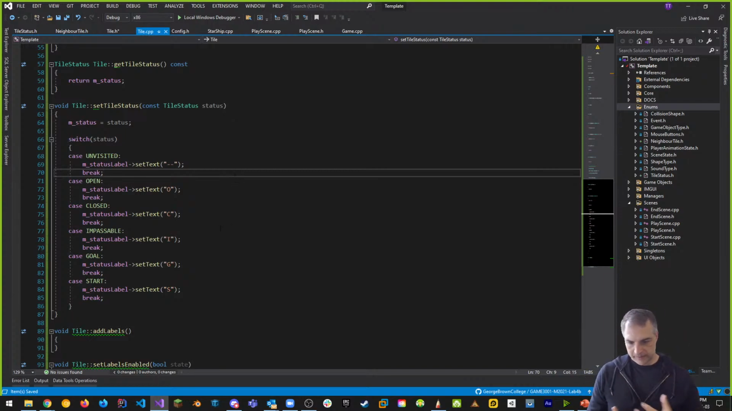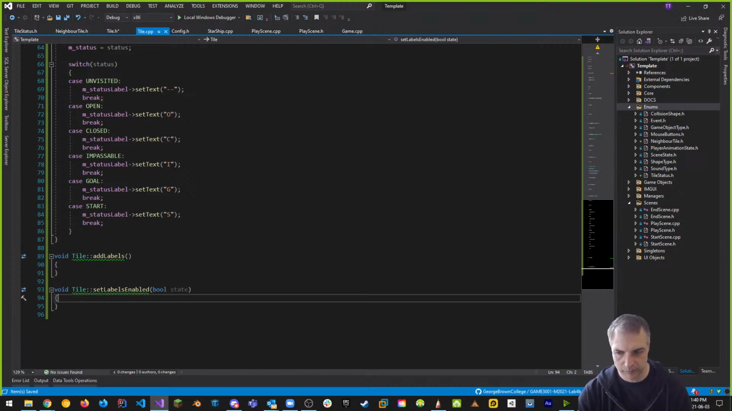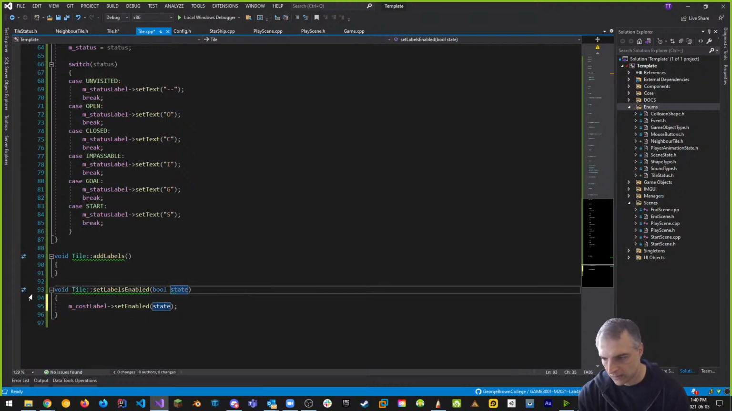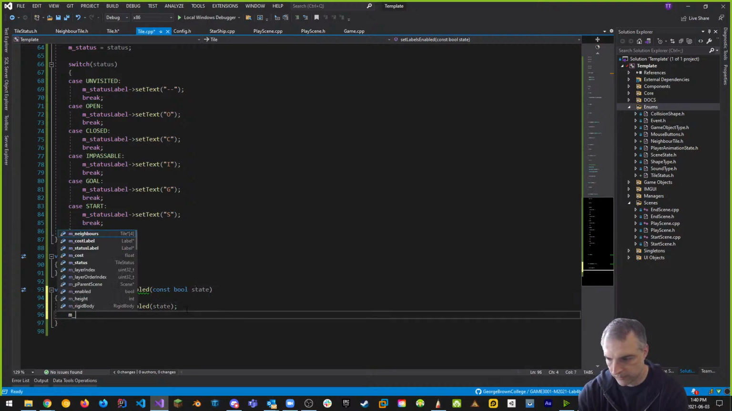Again, this is all build up for making a grid system. Without a good tile, a grid system is difficult to do. Okay, now the weird parts. We can do this one easy, set labels enabled. We're just going to make them enabled. So we're going to say m_cost label set enabled to state, whatever the state is, and we're going to make that state const. And we're going to do the same thing with our status label.